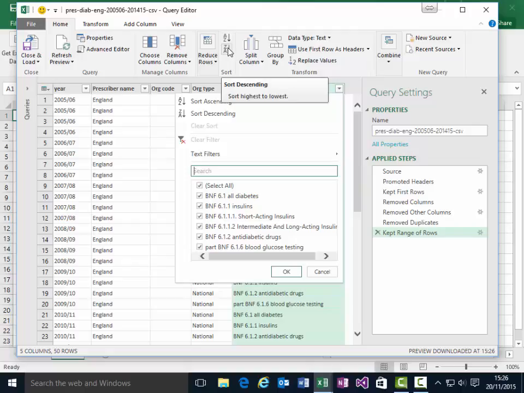These are the tools we use for data reduction and to sort data sets. When I'm happy, I simply click Close and Load.